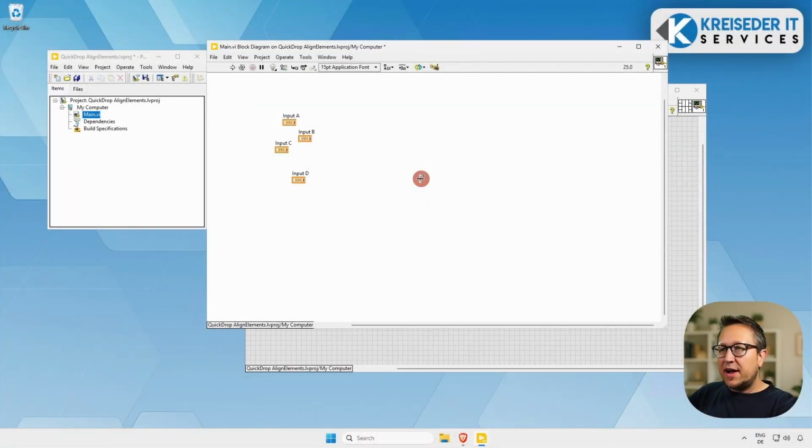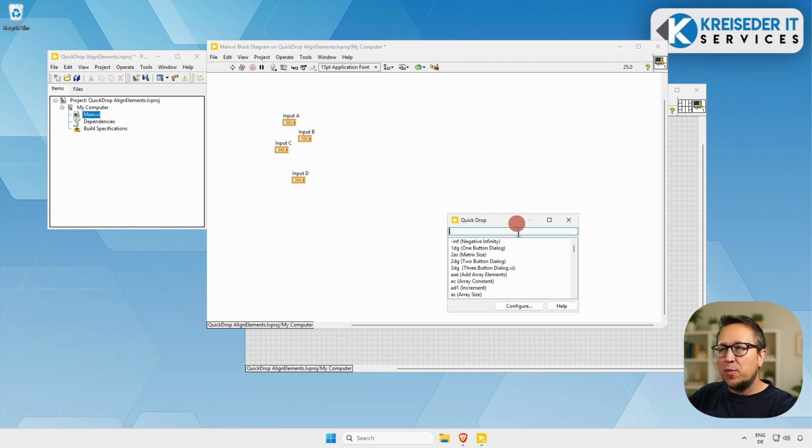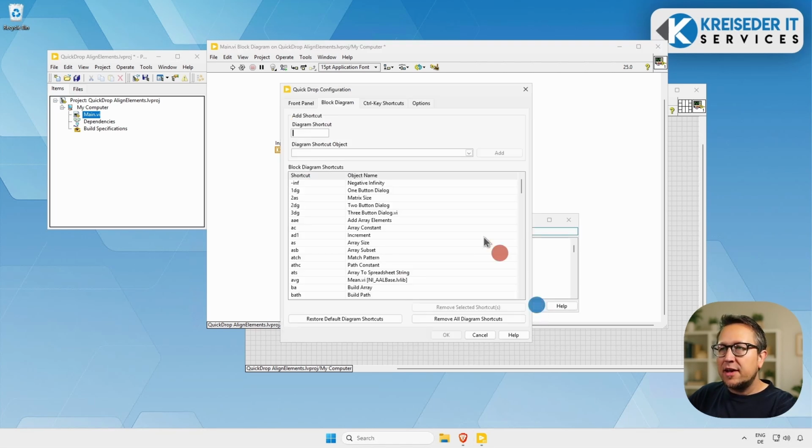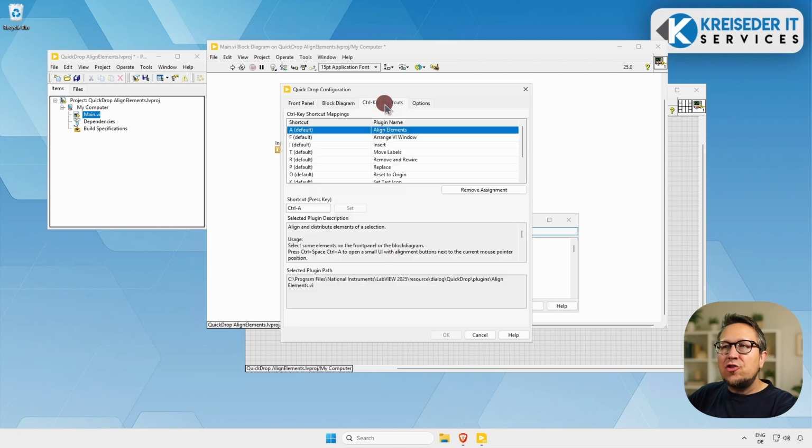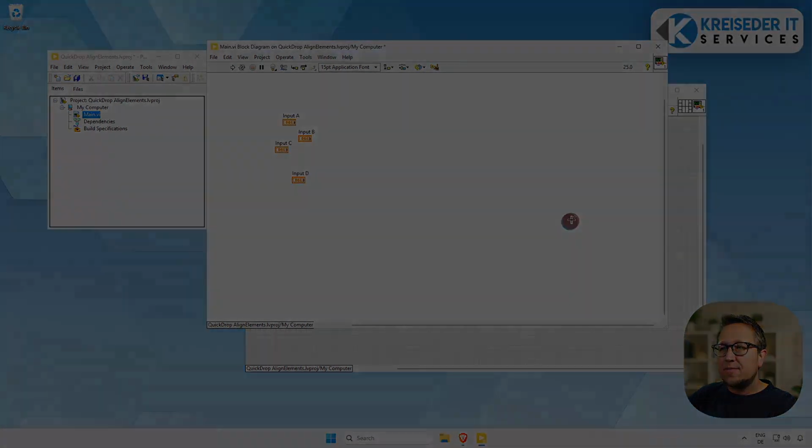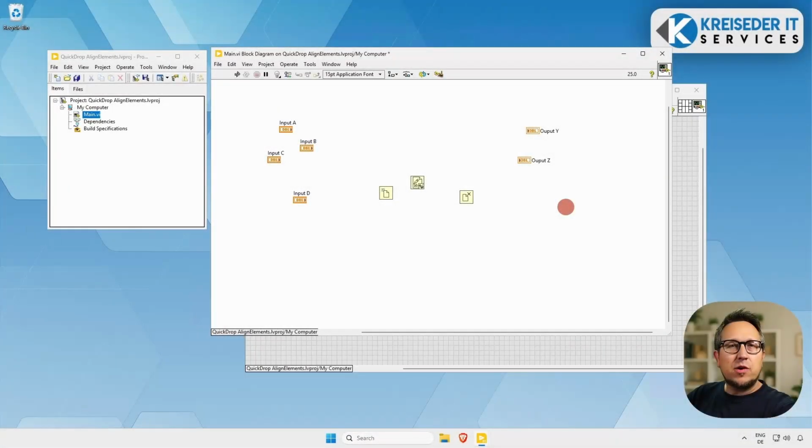We can verify if the QuickDrop plugin was successfully installed by hitting Ctrl Space to open the QuickDrop, navigate to Configure, Control key shortcuts, and scroll through the list here, and you see that the first one is Align Elements and it's automatically mapped to the default shortcut A. So that's great, it's installed correctly, we are ready to use it. So we can close this window again. Below the video I will add a link to the detailed documentation and a description for all available shortcuts.